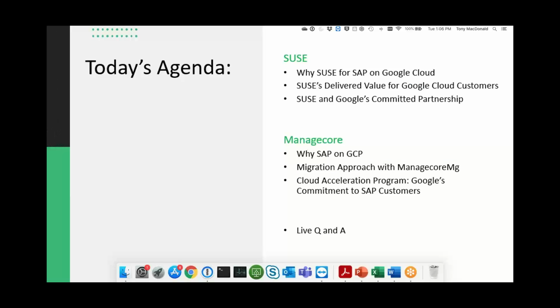So with that, I did mention a little bit of what Tony's going to be covering. Following that, we're going to get into a little bit from Nick on the benefits of migrating your SAP applications to Google Cloud, as well as some detail about Managecore's own migration approach. Nick is also going to talk about the Cloud Acceleration Program and Google's commitment to SAP customers.